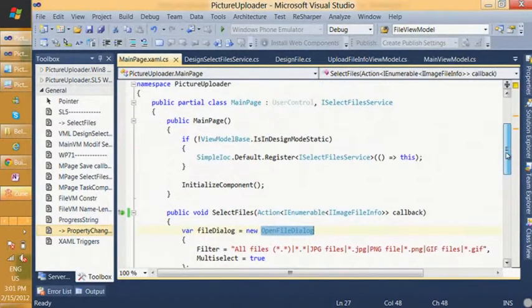And then I tell my application, using here the IOC container, I'm telling every time you need an iSelect file service, please use this, use me. Okay? And I'm doing this only when I'm not in design mode. Why do I say not in design mode? Because that will fail in Blend. It doesn't work in Blend. Okay? You cannot open a file dialog in Blend and select files.